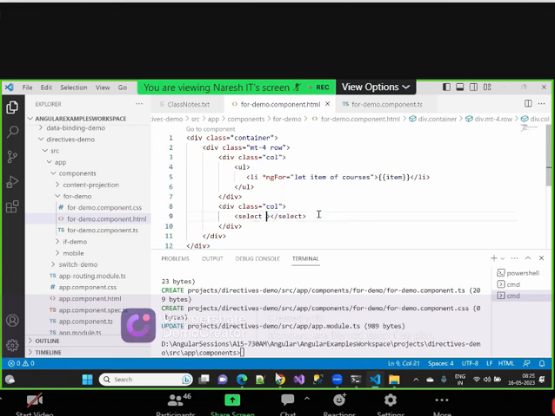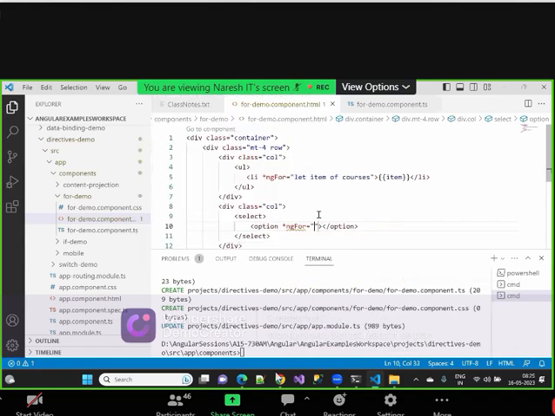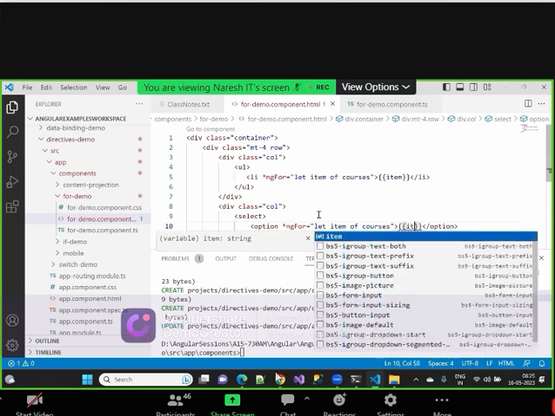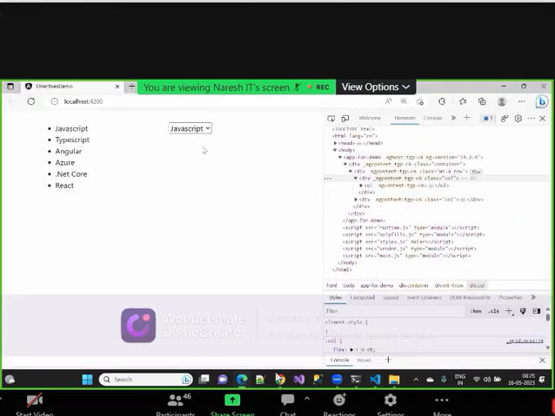And do I need to iterate the select? Very good. We'll go with the option. There in that option, you can give ngFor is equal to let item of courses. And here you're supposed to provide the item that we have. Save it and then come back here. Now you can see, I'm able to see all the items.